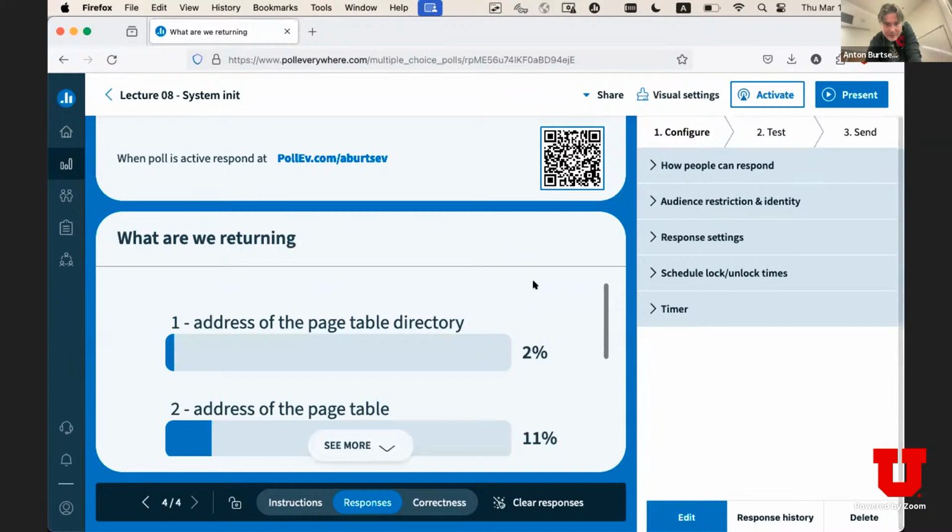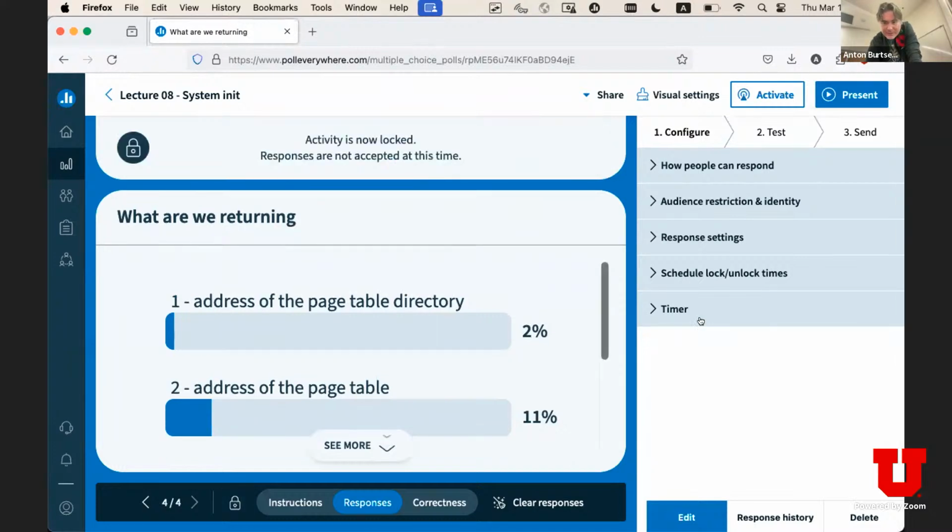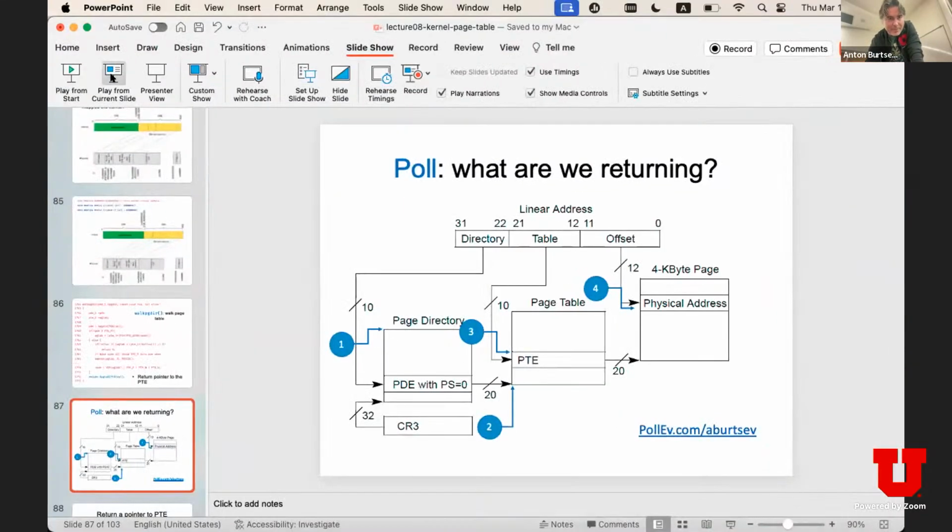What are we returning? This is the one which is active. No chances for you. I don't know. Activate, present. Okay, whatever. Not sure.